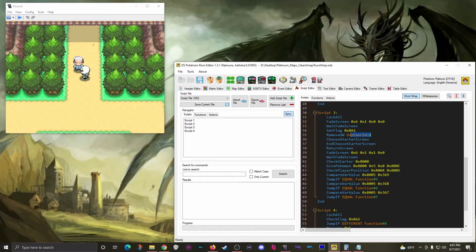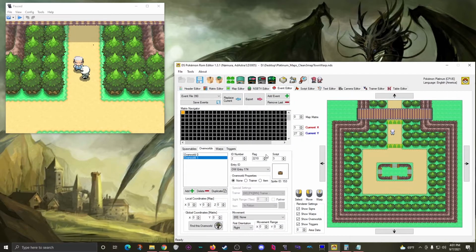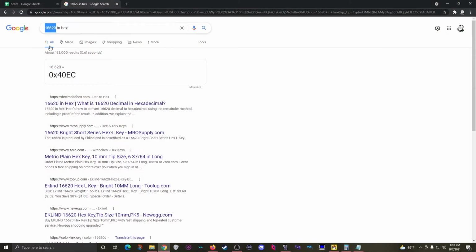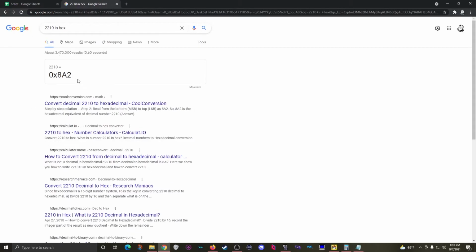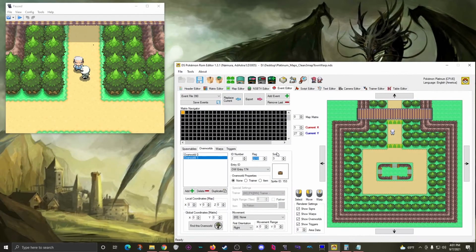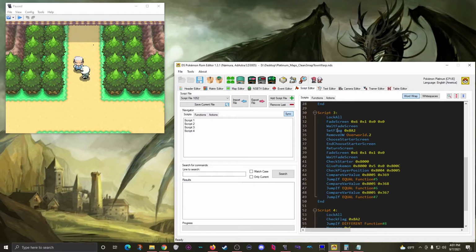And that's when we go back to these two commands here. So the first thing we're doing is setting the flag with the hex value of 8A2. So basically, this is the hex value of the number 2210. So the flag that's on this one is now set to be on, because this will say set.